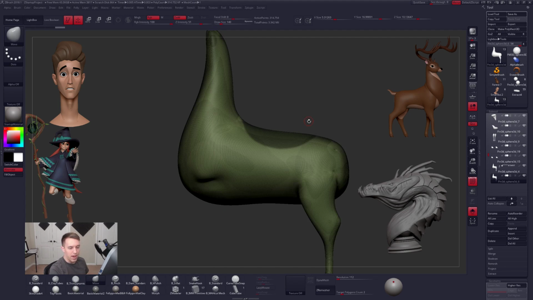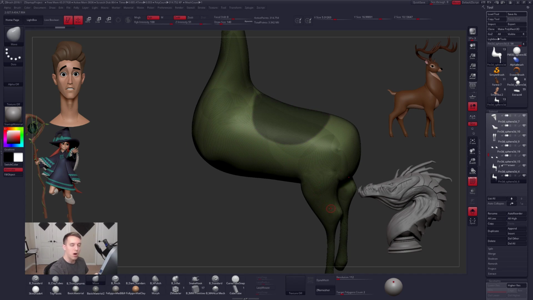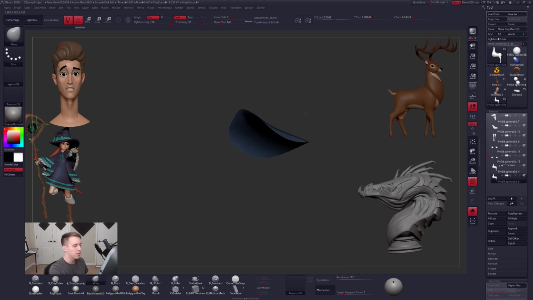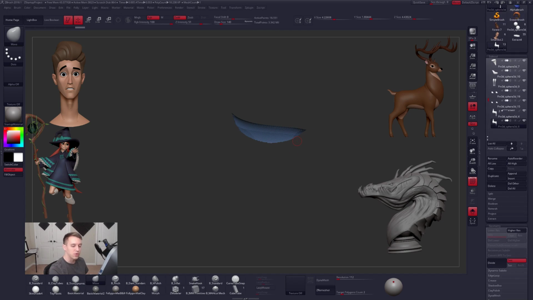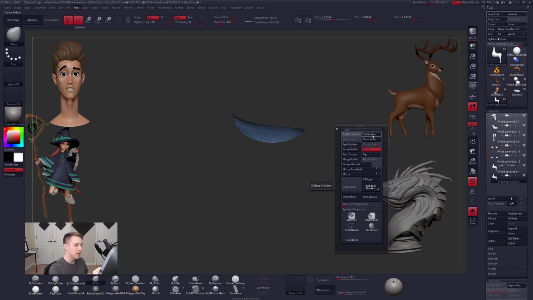Right? So we have that, and now instead of using the extract button, I'm going to use Control W, and what Control W does is it polygroups whatever you have masked. If you press it when you have nothing masked, it polygroups everything. So I've done that, and then I'm just going to Control Shift click this geometry, and then go into Geometry Modify Topology down here and click on Delete Hidden.